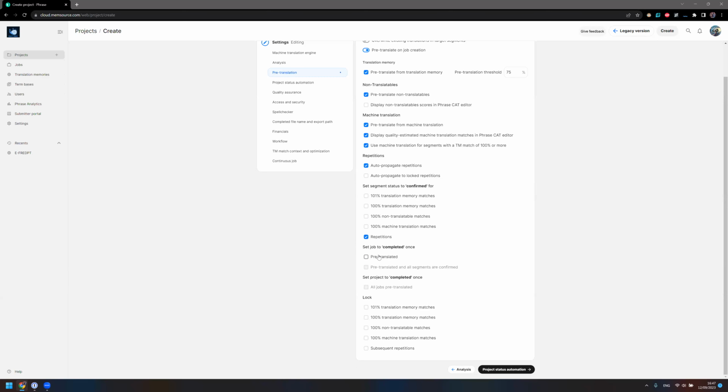And of course, this will also give you the option to automate the process. So we can set the job to complete once it's submitted, after it's been translated. And we can also set the project to complete once all the jobs are pre-translated. So if this is automated and both of these options are selected, you can have a fully automated project cycle, which starts, goes through your translation memory, machine translation, matches everything, sets everything to confirm, and then the entire job is complete as well.